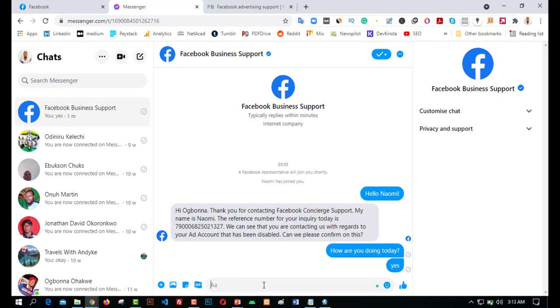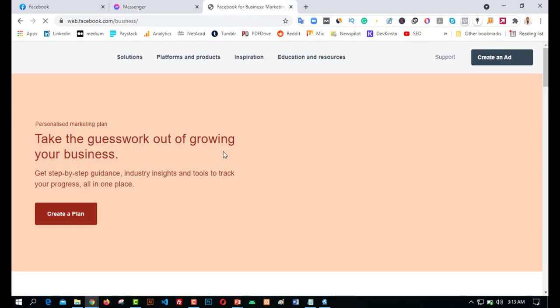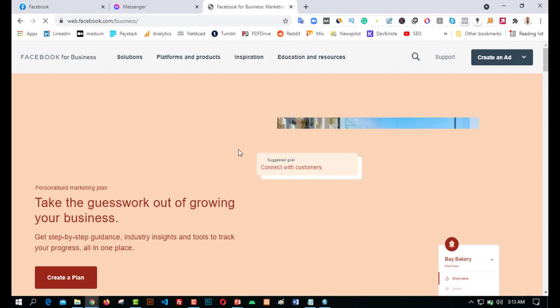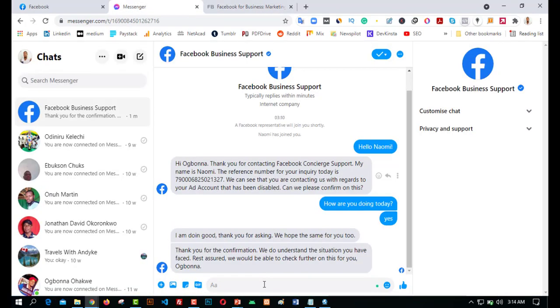All right, so this is basically how I do it. Chat with them, follow them up, they'll be responding to you. Before you know, your ad account is restored and you start using your ad account to advertise on Facebook again. So remember, before you got here, look at what you're going to do. Okay, right here now, you click on this support.